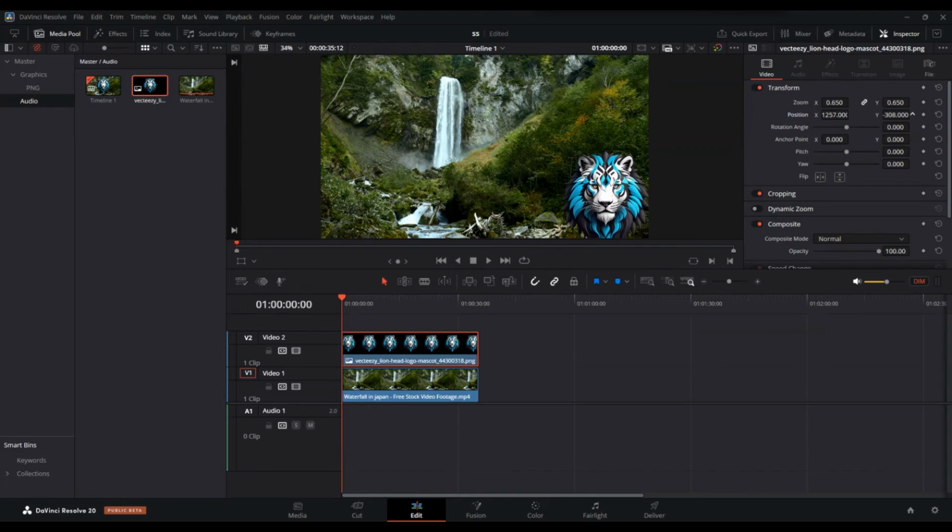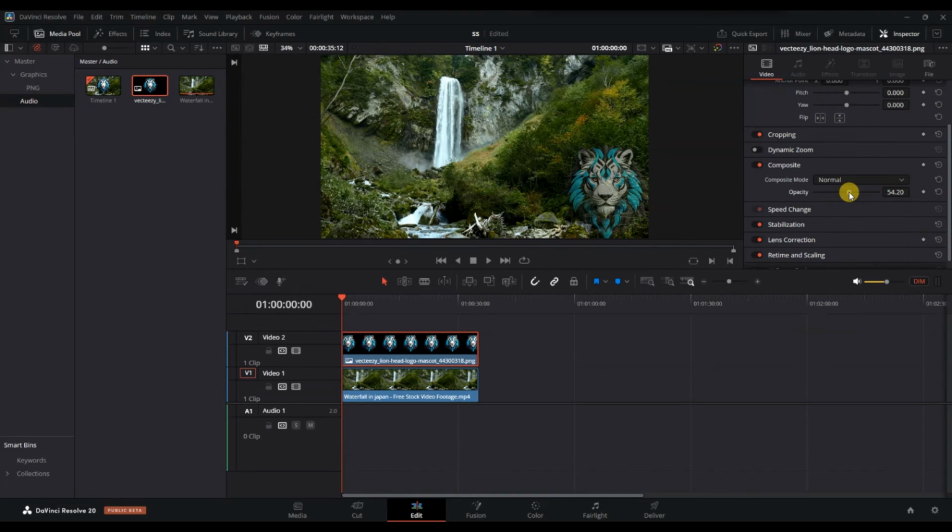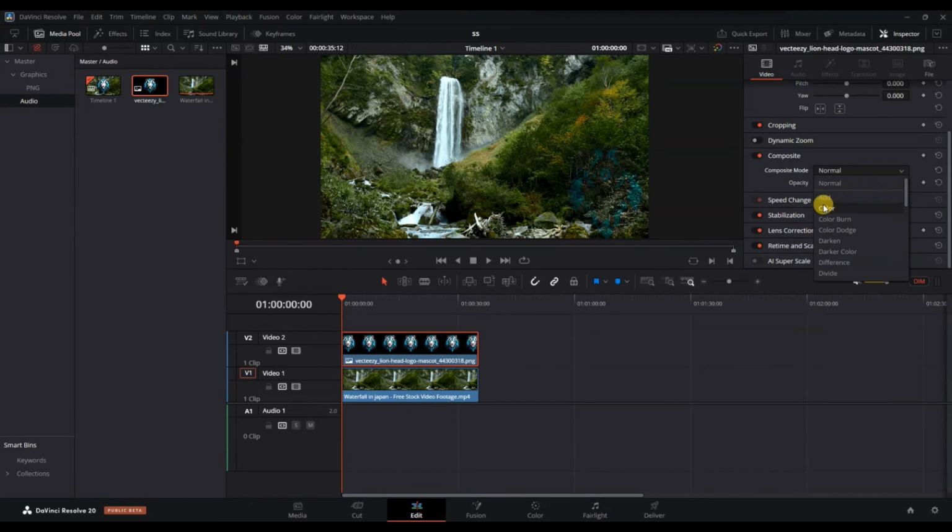You can also change the composite mode in the inspector to blend the logo smoothly with your video background. If you want the logo to fade in or out, go to the beginning or end of the logo clip and drag the white handles inward to create a smooth fade effect. This helps make your logo appear more professional.